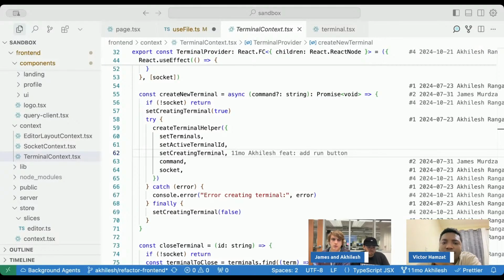Every time you type a character, it goes to the server and then back before it actually displays. There are some other issues with the terminal as well. We'll fix that later.